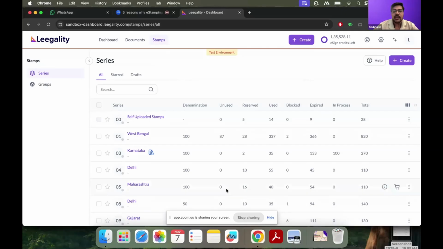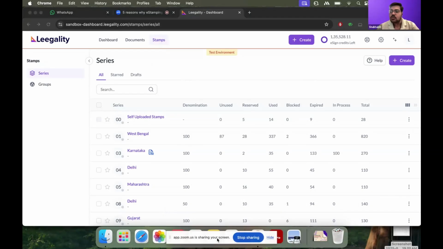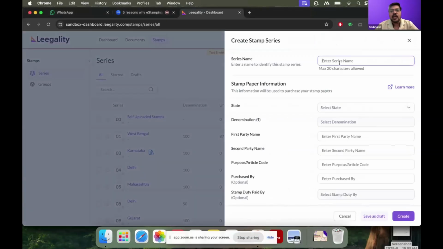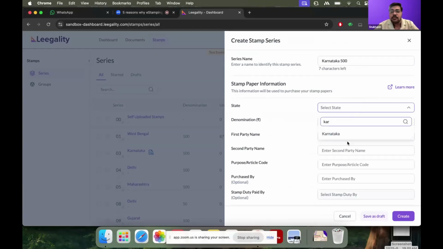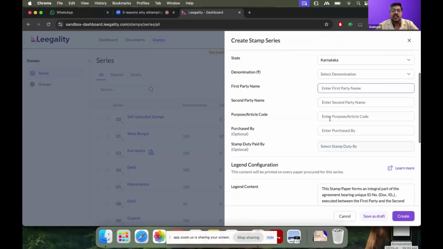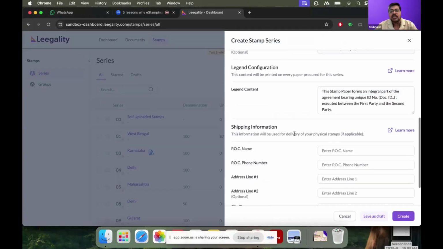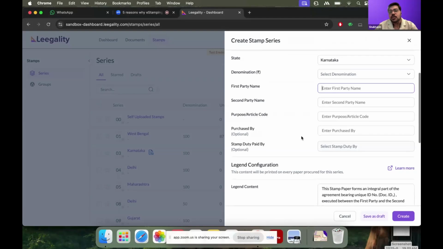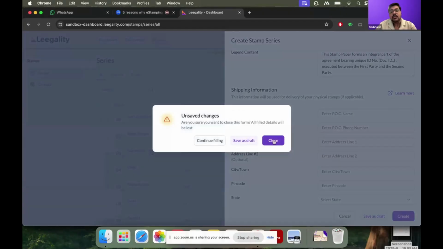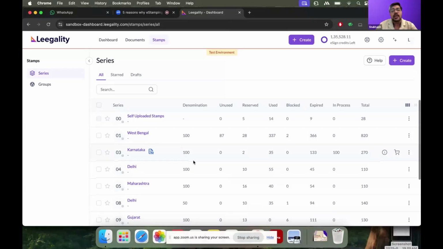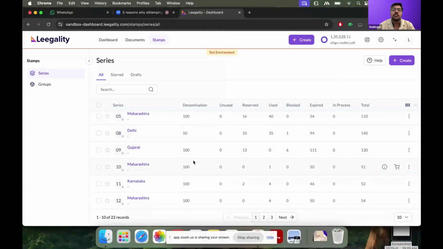But how do you create these stamp series, or rather stamps that you want to use? It's a very simple thing. You just click on this create and you can create stamp series for any state. So let's say I want to do stamping in Karnataka for 500 rupees stamp. So I'll just enter that name. I'll select the state I want to do it in. I'll enter the first party name. I'll enter the second party name, article code, basically every detail you need for the stamp to be procured, plus the address where you want us to deliver the physical stamp. So once this is done, the stamp series, we're going to start that procurement. And once the procurement is done, that stamp is going to be available in this stamp series repository.